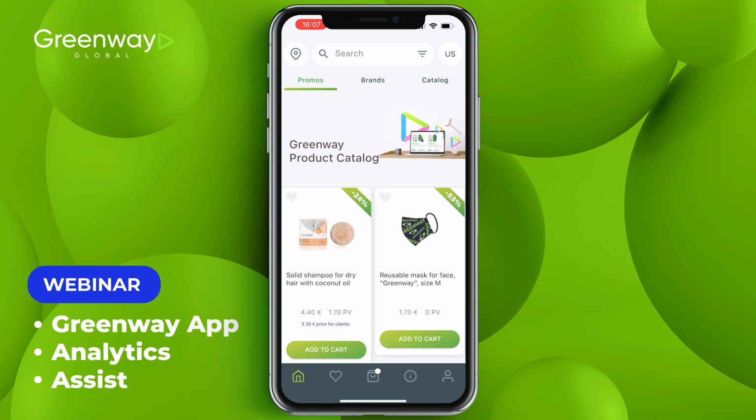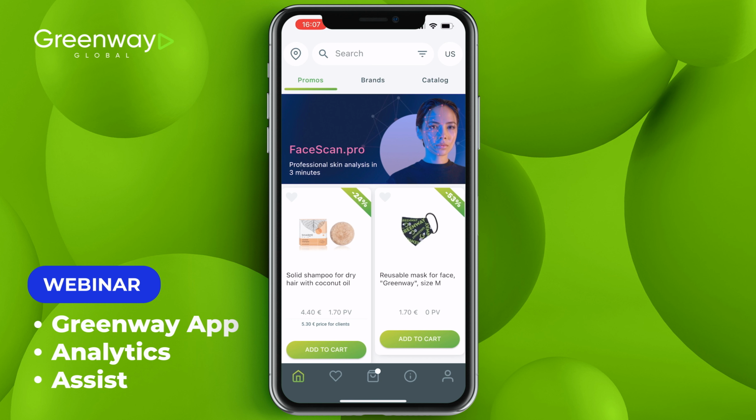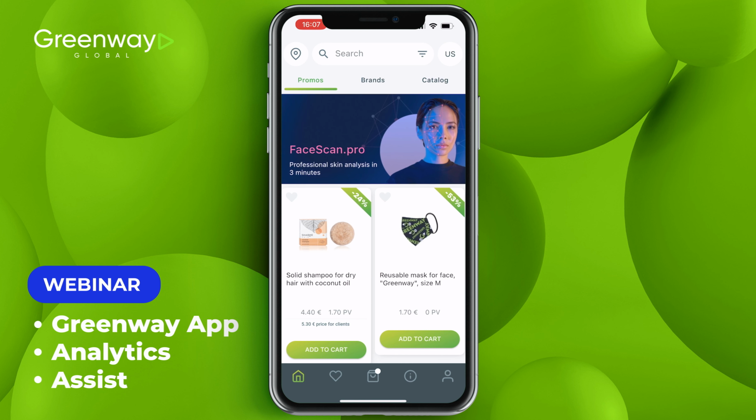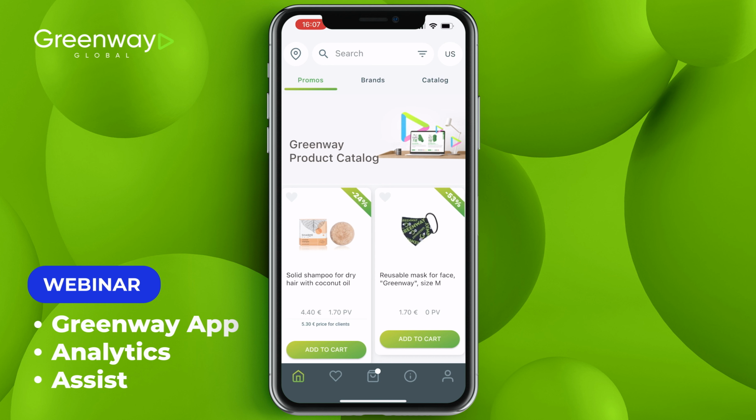Let's start with the Greenway mobile app. You can download it in all markets: App Store, Google Play, AppGallery. And first of all, I ask you to always install the update in a timely manner so that the application works correctly. We write news about big updates on the website and on social networks.